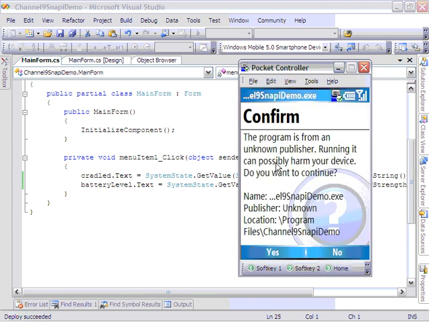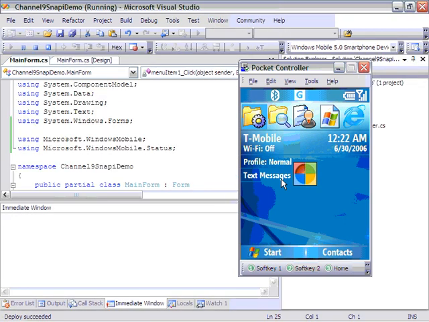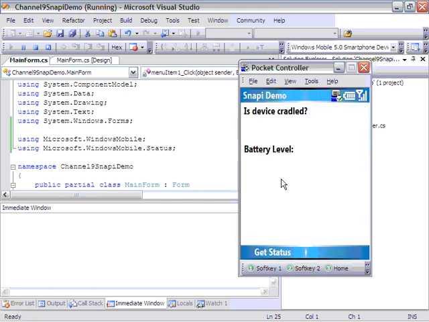Now, smartphones are a little bit different than the Pocket PC in that I get asked every single time I deploy if I want to allow this unsigned application to run. This is a good thing. It's a security feature. It's a little bit of a pain for developers who are building and running, building and running, building and running. But in the end, would you rather have the convenience or would you rather have a secure device? I think I'd rather have a secure device.